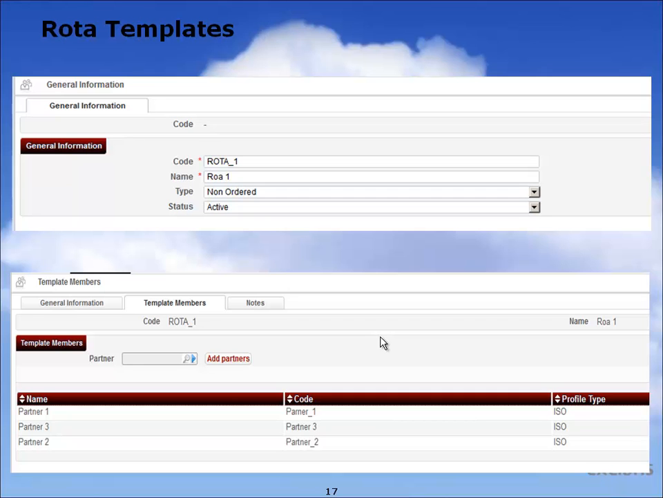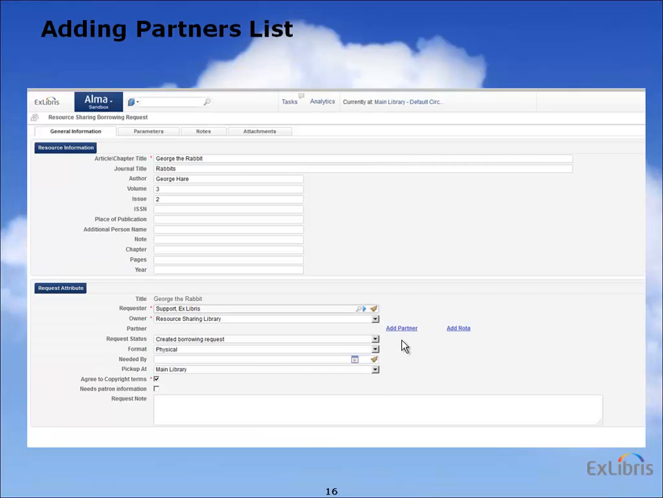Or I may have a rota of all the suppliers that have the cheapest rates for resource sharing requests. So I may bundle them into one rota, call it the cheap partners rota, and be able to assign a request to that rota because I want the request to be supplied by one of these cheap suppliers. I don't want to go to expensive suppliers. In short, you may bundle partners in any way and then be able to assign a request to a rota. That will be done with the Add Rota button.